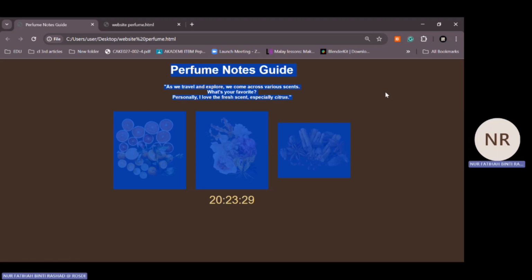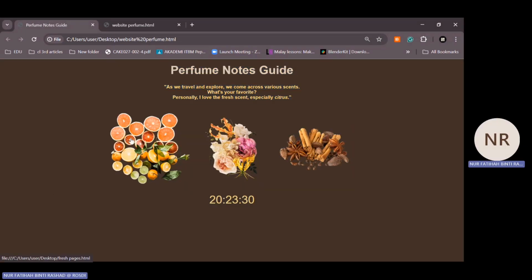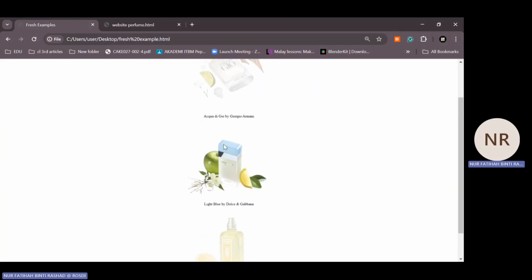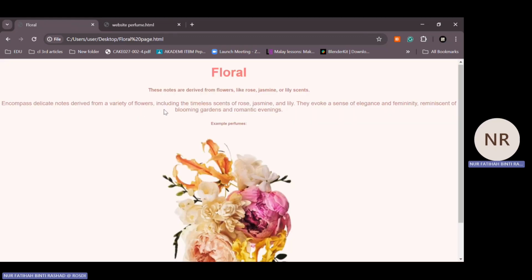This is my website. So basically this is the home page. When I click the image, it will appear to another page. When I click again, it will show the example of the perfume. For this one, this is the fresh one. And this one for the floral notes.